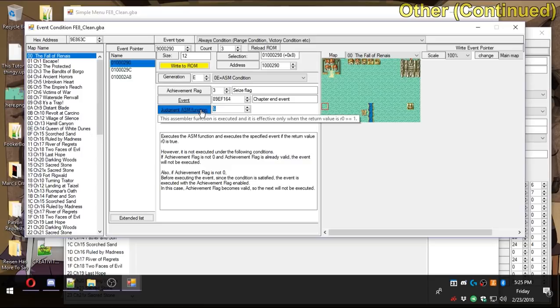You would also have to... Yeah, a simple function is effective only when the return value is R0 == 1. So R0 is sort of an ASM variable, basically. Yeah, so basically you would point to your ASM event by putting its offset and then adding 1 to the end. Plus 1, essentially. And then if that ASM event returns true, it'll execute this event right here.